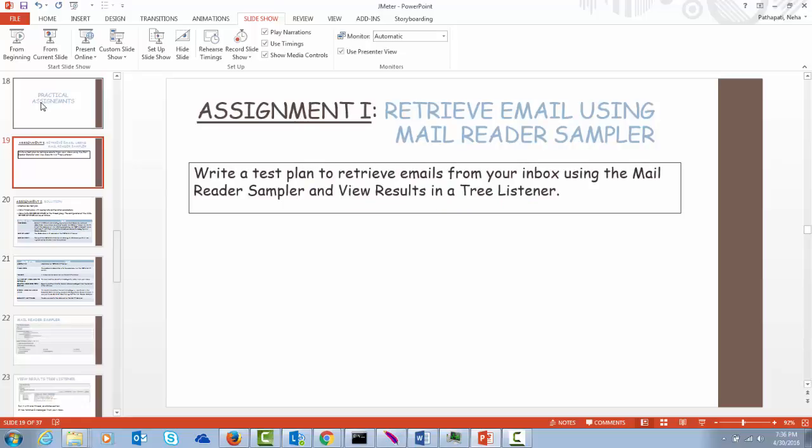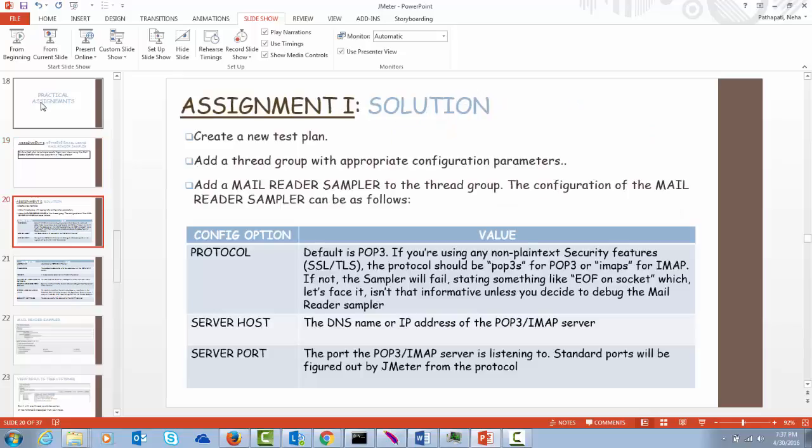You need to write a test plan to retrieve emails from your inbox using the mail reader sampler, and the results can be viewed by using a view results tree listener. This is similar to the SMTP sampler that I had shown you in the tutorial. The only difference is that instead of sending an email using JMeter, you are now retrieving an email using JMeter.